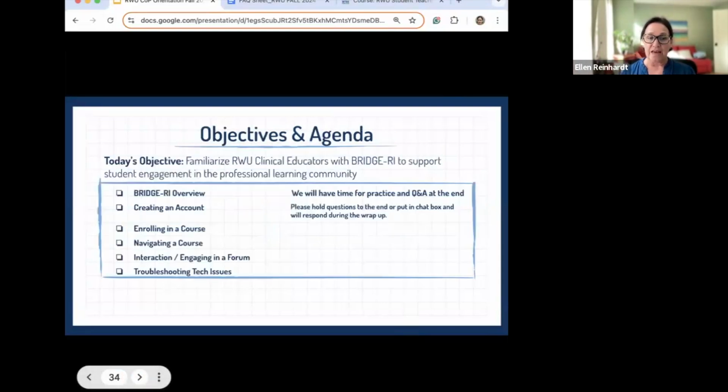And our goals today are to give you an overview of BridgeRI, make sure folks are able to create an account, enroll in the Roger Williams course, get some orientation to how we navigate that, and specifically how we interact in forums, because you'll be going off and doing other courses and then coming back to this Roger Williams specific course and engaging in forums asynchronously between your seminars. And we'll troubleshoot some tech issues, and we should be good to go.